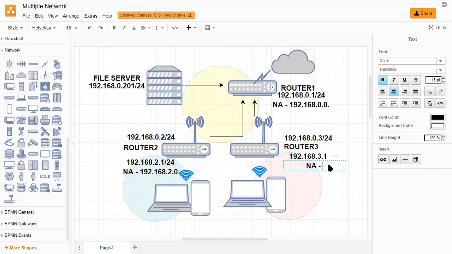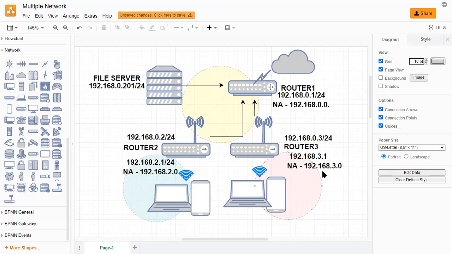192.168.3.0. Okay, that's 192. Sorry. Dot 168.3.0. So as you can see, this has a different IP address than that of your main router, which means this is a good IP address, or this is possible.